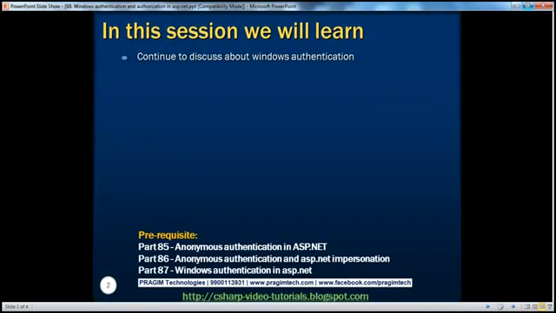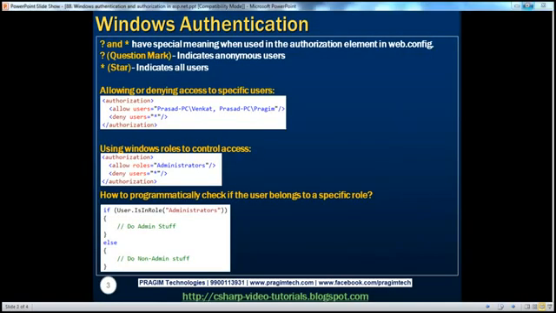In part 87 of this video series, we have discussed the basics of Windows authentication. If you haven't watched part 87, I would strongly encourage you to do so before continuing with the session. In this part of the video series, we will continue to discuss Windows authentication. First, let's quickly recap what we have discussed in part 87.